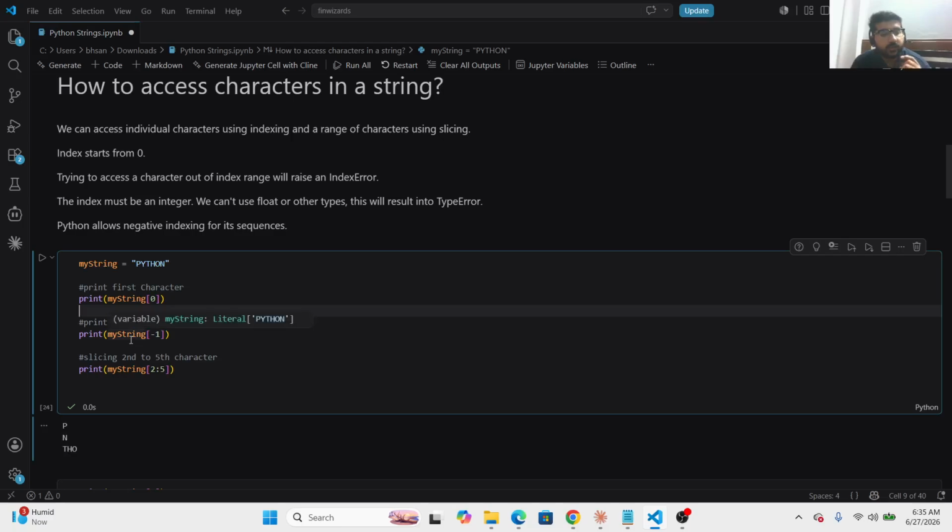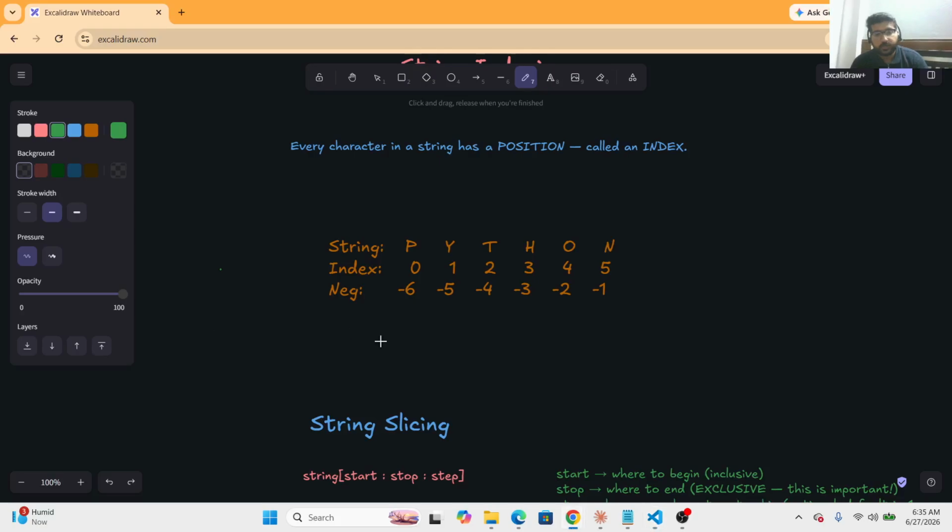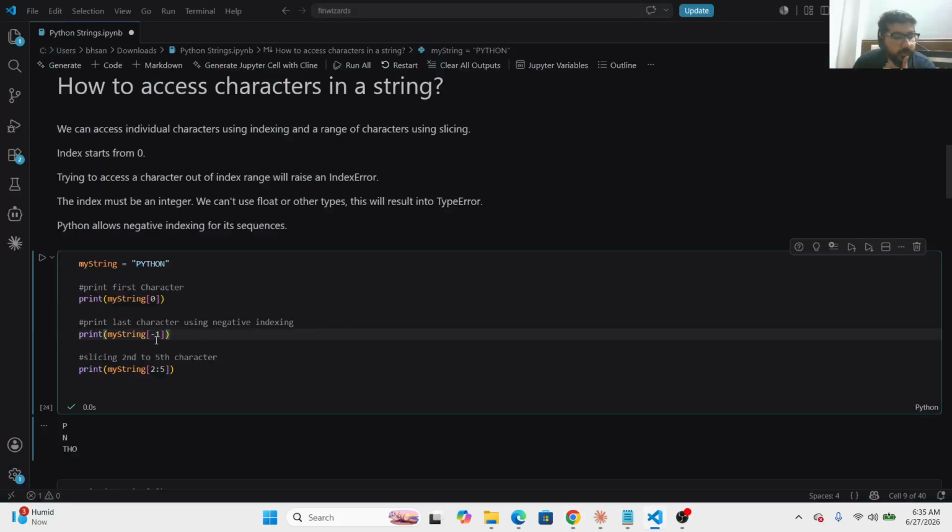Okay, if I want to print my last character using negative indexes, as I showed you here, if we want to access the last index, it starts from -1. So if we print the -1 index, it will give us the last index value, which is n.